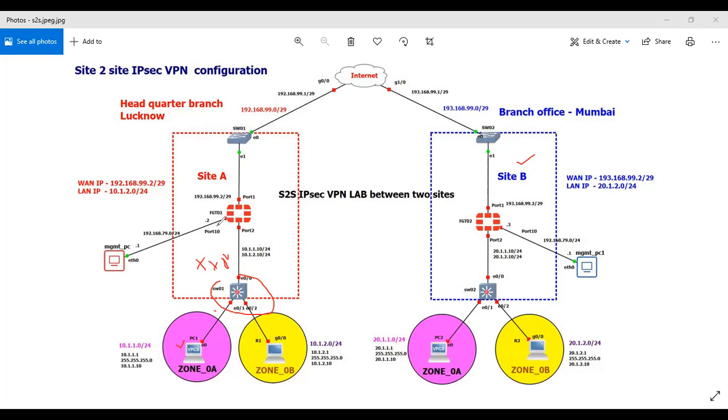And this interface, port 10, is connected to the management PC. This is the management interface, and port 1 is connected towards the ISP, right? And this ISP belongs to this subnet. The same way, you can see the same configuration has been done at the branch office. So now I'm going to show you the lab.